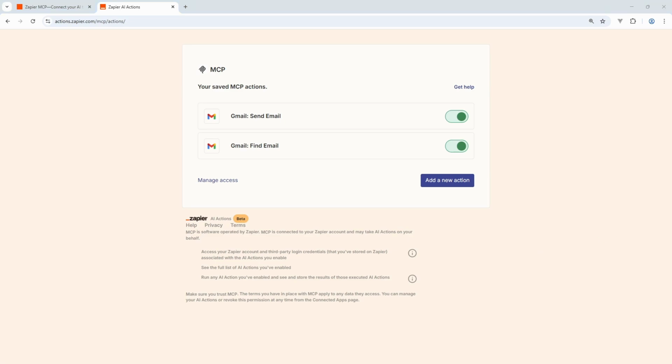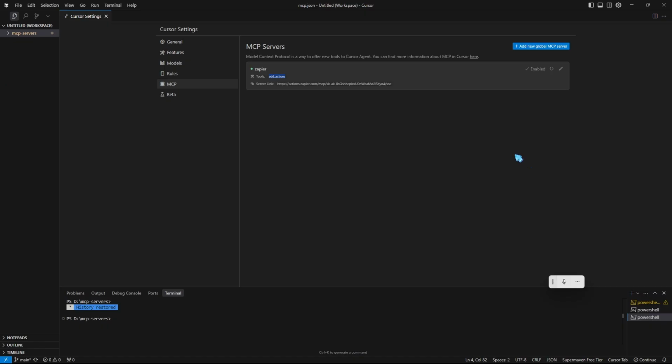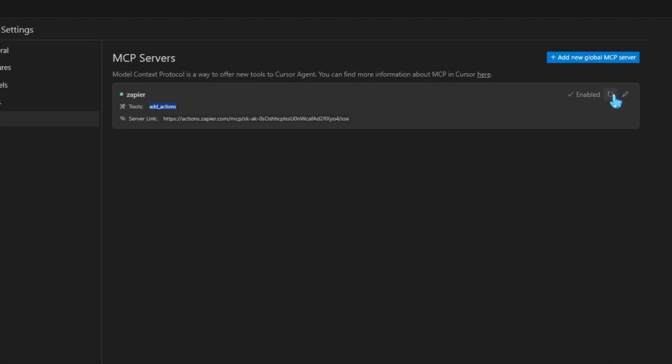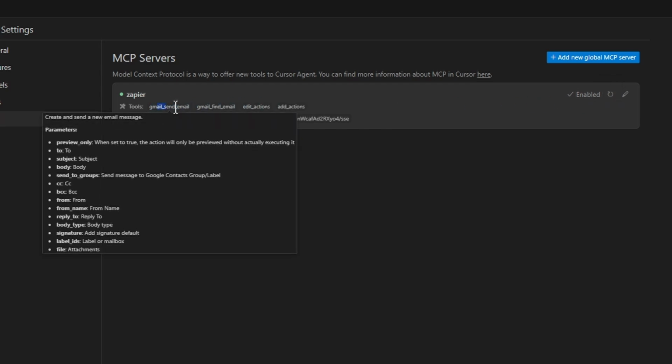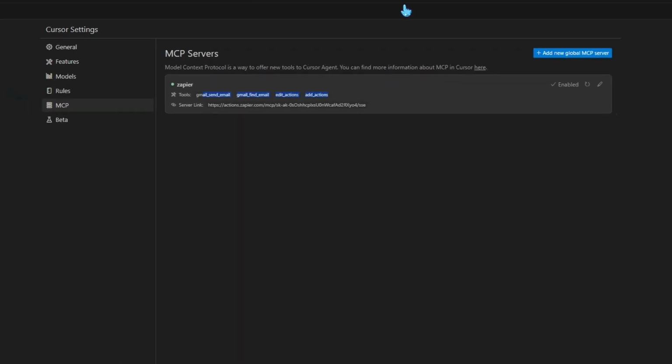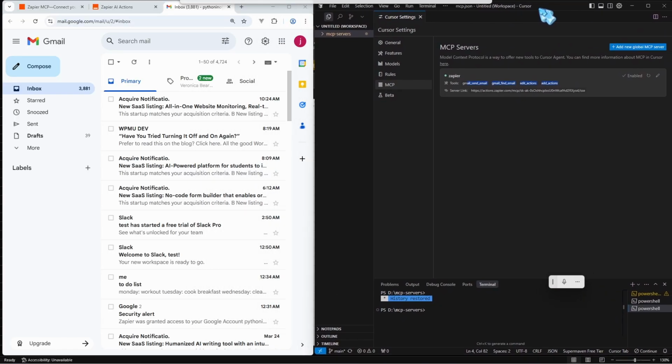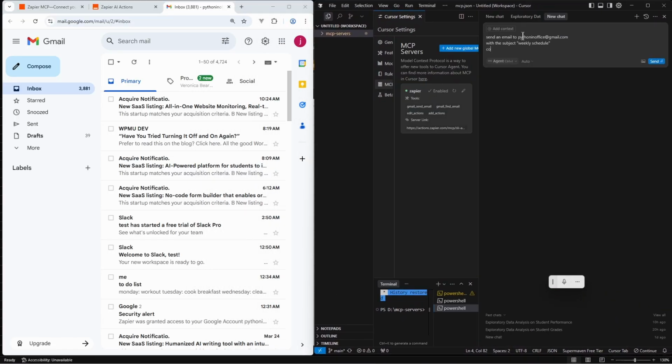And now we go back to Cursor, click on this icon to refresh the Zapier MCP. So there we go, now we have two new toys, Send Email and Find Email. Let's chat with our AI, which is Claude 3.7, and ask it to send ourselves an email with a weekly schedule.